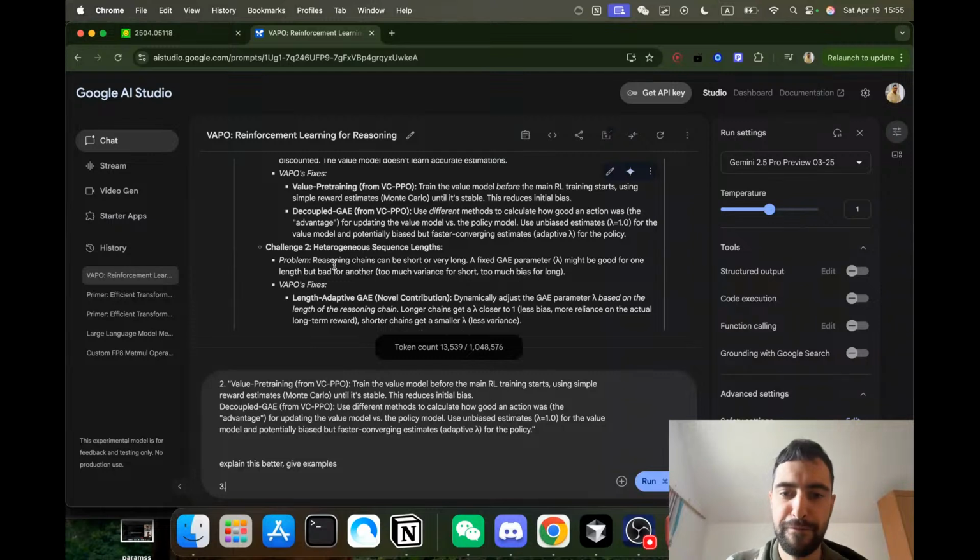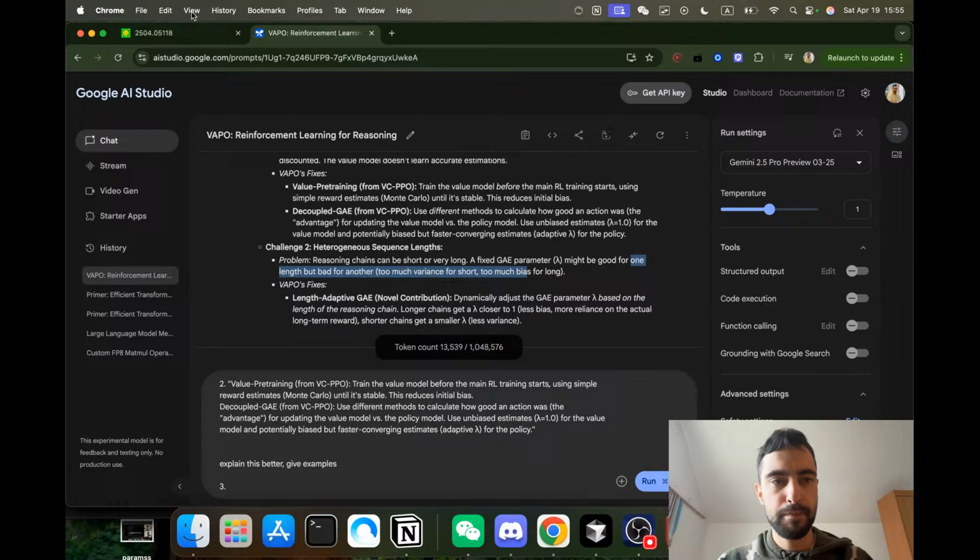A fixed guide parameter lambda might be good for one length, but bad for another. Too much variance for short, too much bias for long.